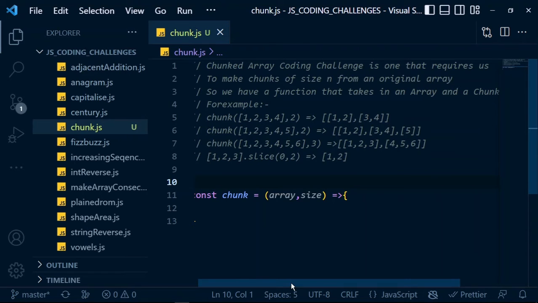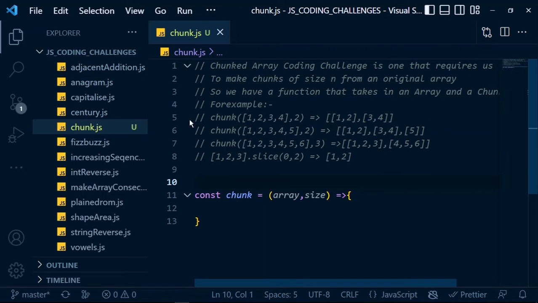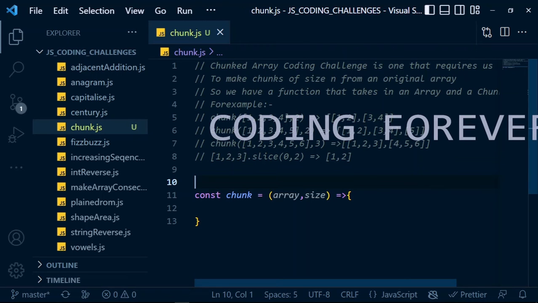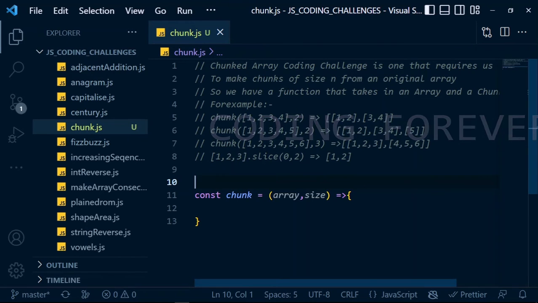If you look at this first example on line 5, I'm having the chunk method taking in the array from 1 to 4, and the chunk size is 2. What does the chunk size mean? It means that from this array, I want you to generate sub-arrays of size 2. So the output should be an array containing other sub-arrays, each of size 2. That's what the 2 implies in this function.